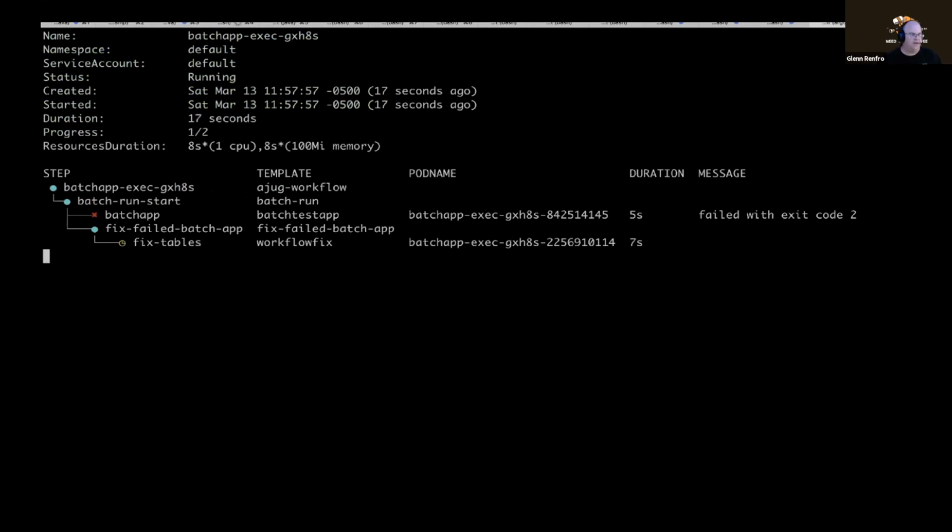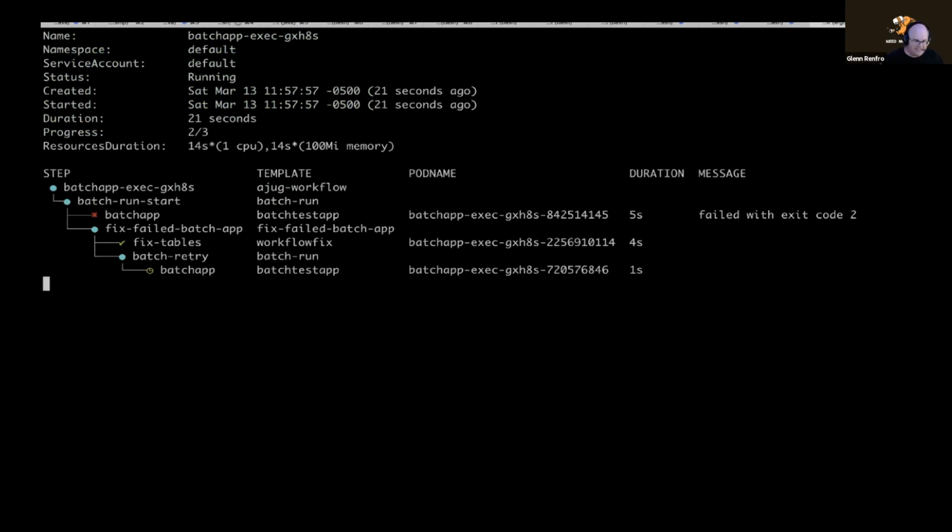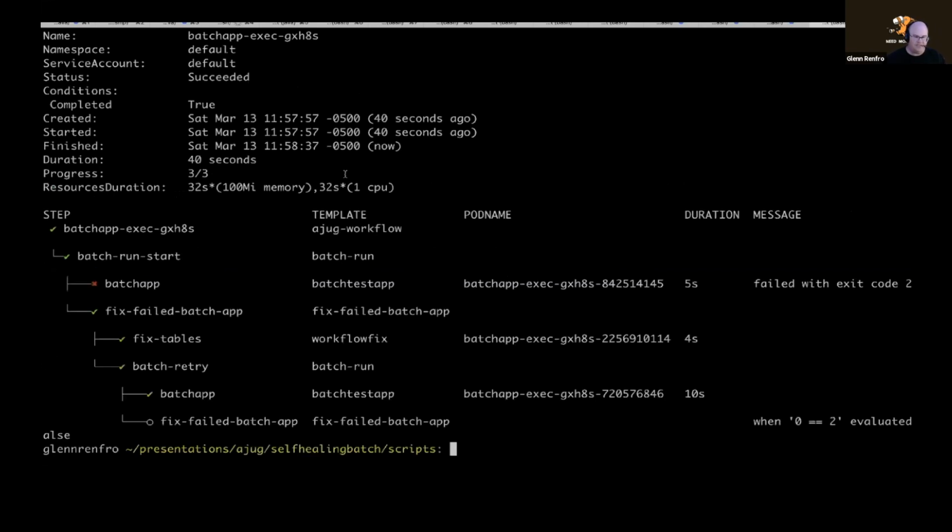It's going to then go in and do the fix failed batch app. It's going to check, and it's going to see that it's gated, saying don't run me unless it's a 2. It sees that it's a 2. Then it's going to run the fix stable. We see that that was successful. Then it's going to do the batch retry. From the batch retry, it's going to rerun our batch app. Okay, and we can let it cycle through, and we see it completes.